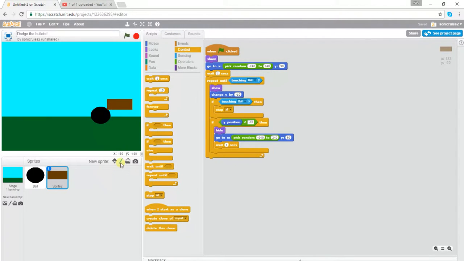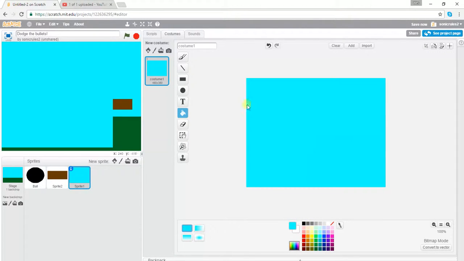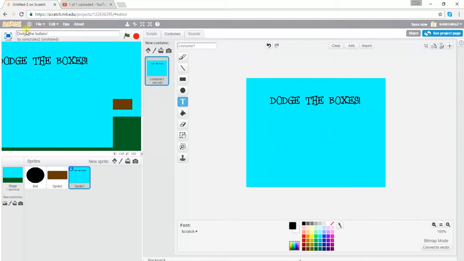So what you're going to do is paint a sprite. You need to paint it. Get the bucket tool, fill. Just type, you can do whatever font you want. I'm doing a Scratch font. Type, like, dodge. It was dodge the bullets. Let's be real, it's dodge the boxes. Dodge the boxes. Make that your title. That's all you really need for now. Just make that a title screen. And let's fix this up here at the title.